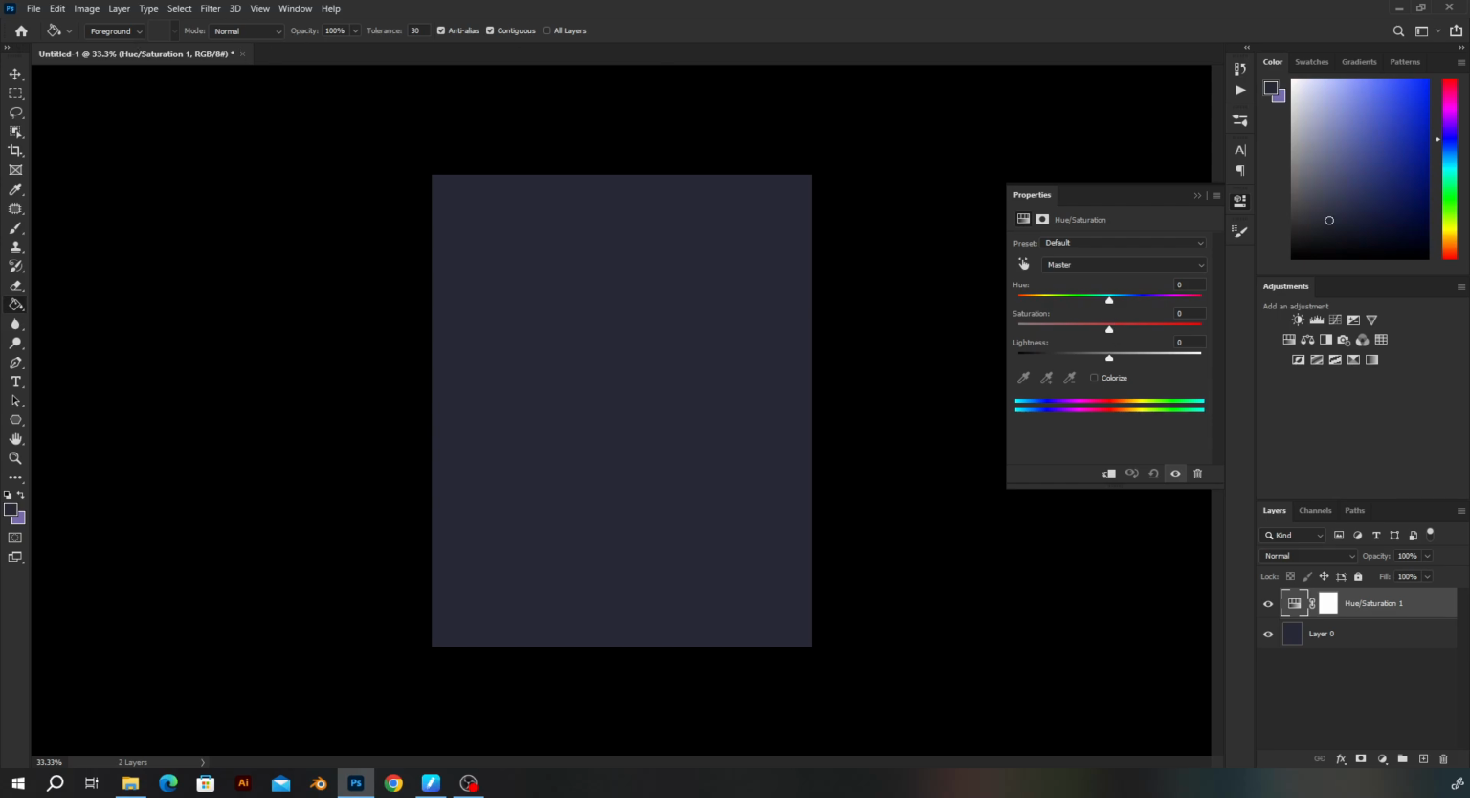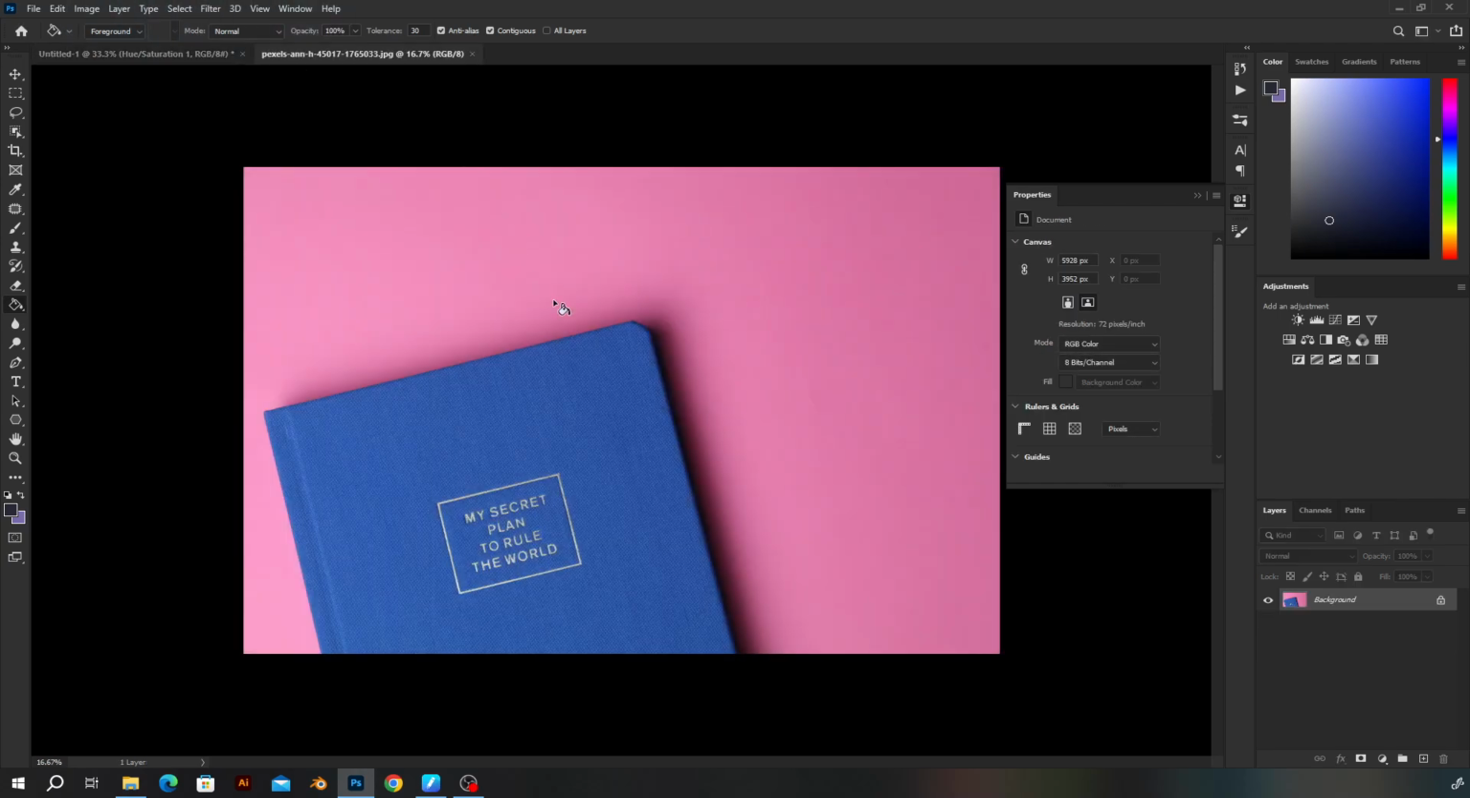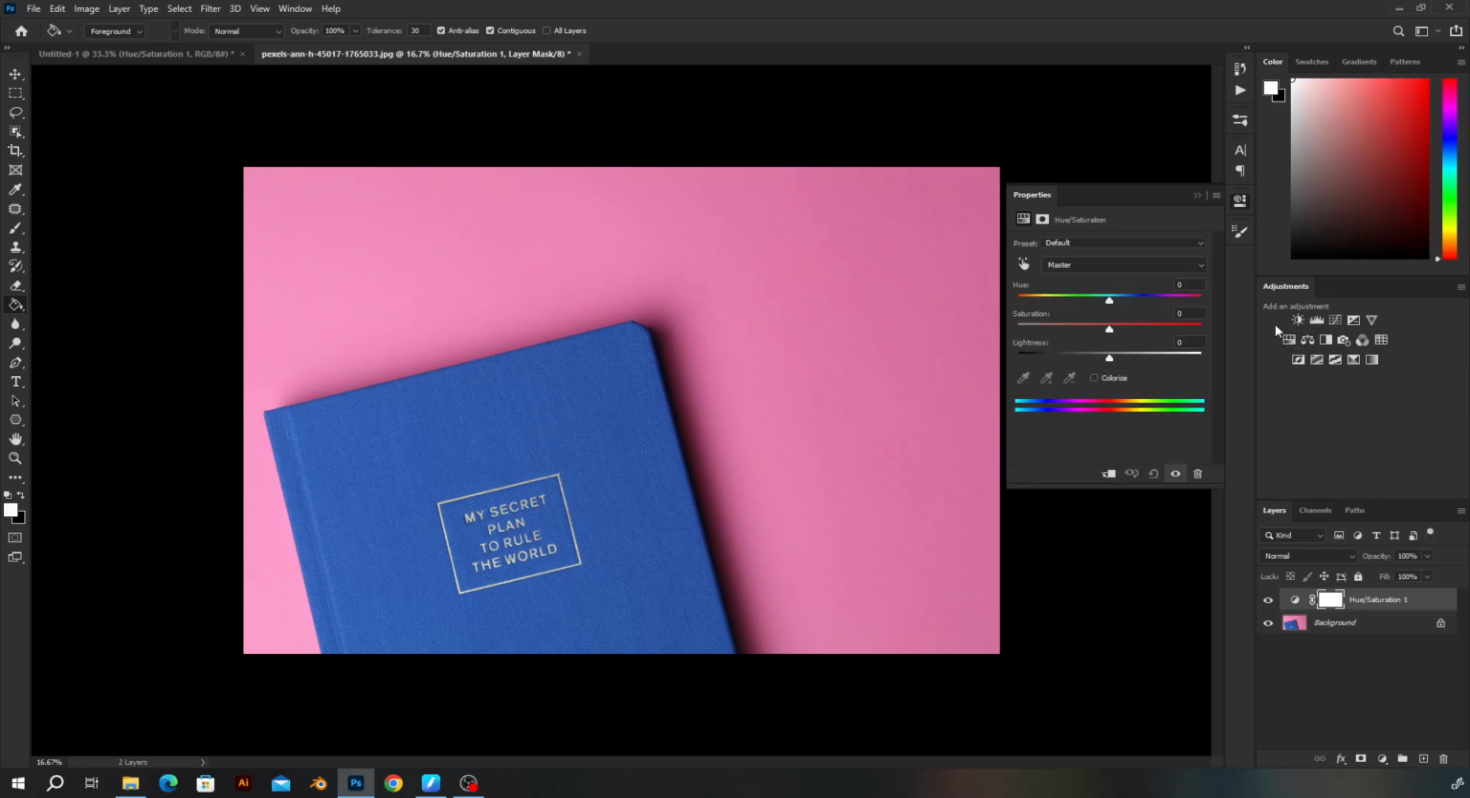And for now, let's just move on to some examples. Let me start off by loading up this quick example, and let's just add a hue saturation adjustment layer.